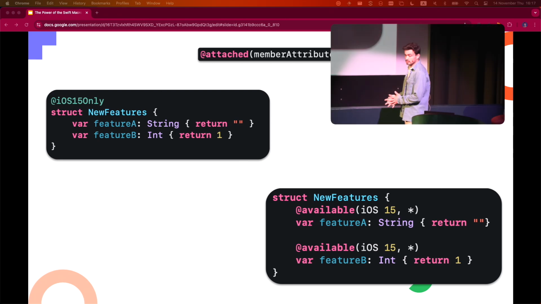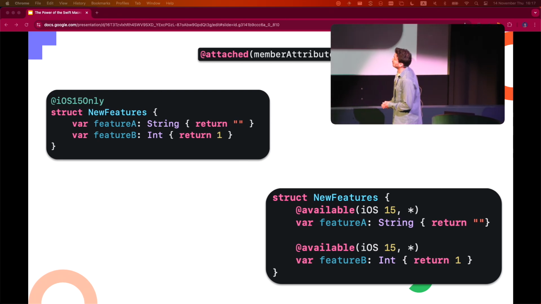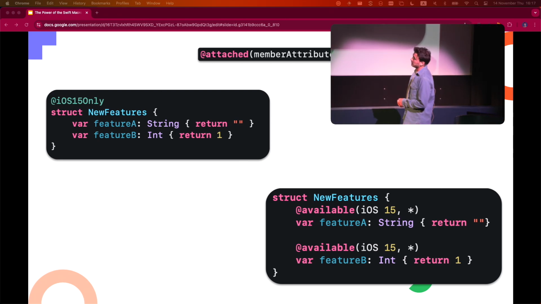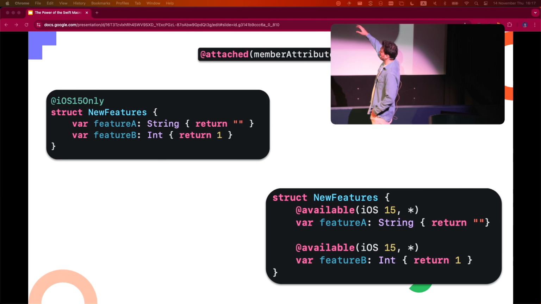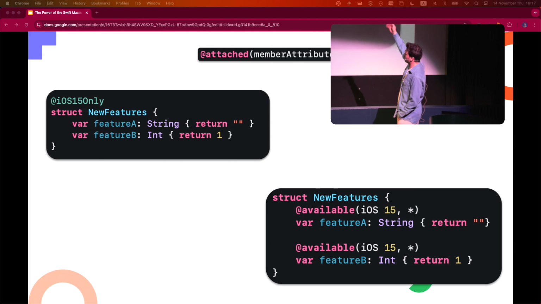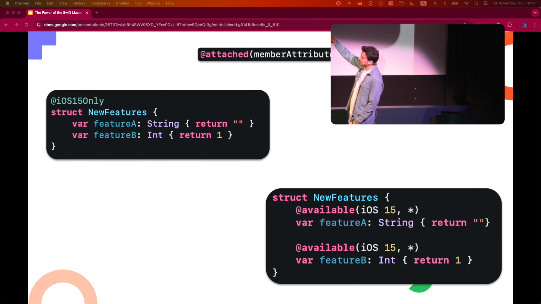Another one, the member attribute. Imagine that you have a situation where you have to apply something for all your members. On the right-hand side, I'm trying to mark my features as only available for iOS 15. For everything, I have to copy and paste, right? But I want to prevent this. Then I just wrote a macro, only iOS 15, that's it.